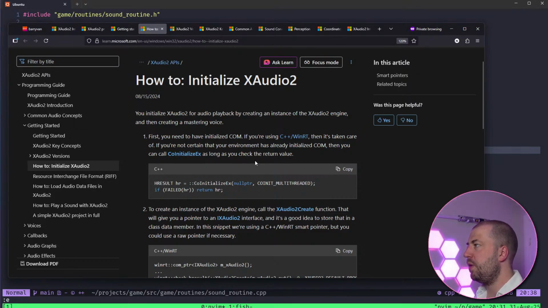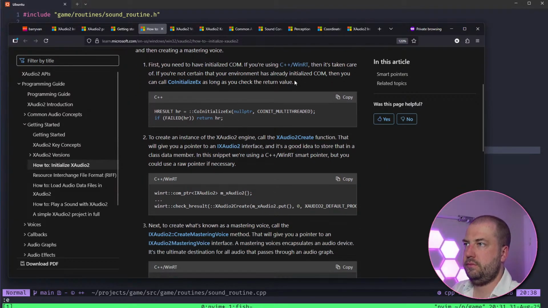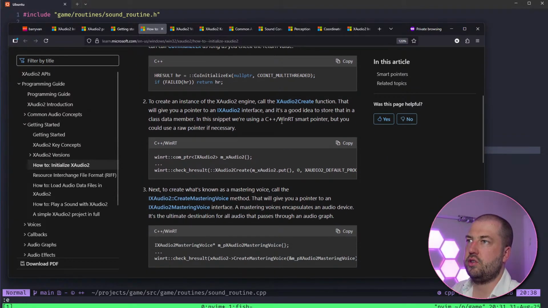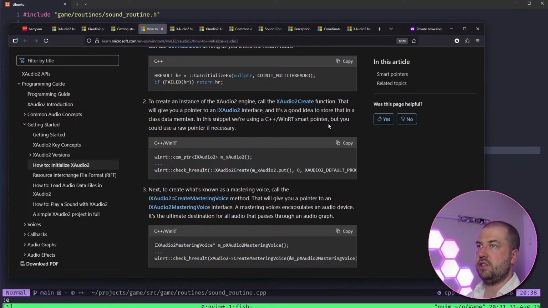We've CoInitializeEx'd that. To create an instance of the XAudio2 engine, call the XAudio2Create function that will give you a pointer to an IXAudio2 interface, and it's a good idea to store that in a class data member. Thanks for telling me how to architect my code.